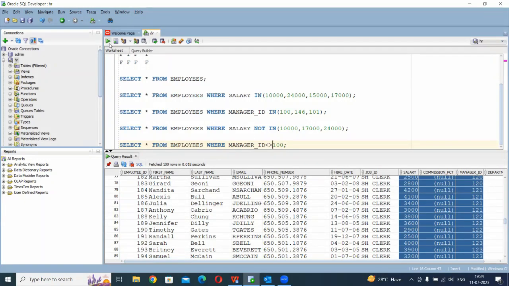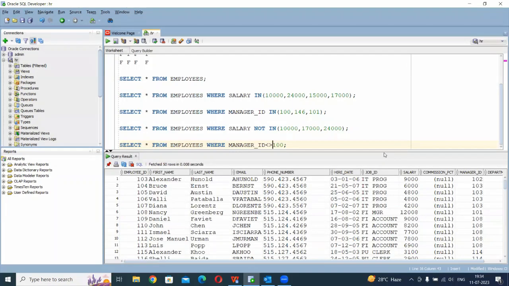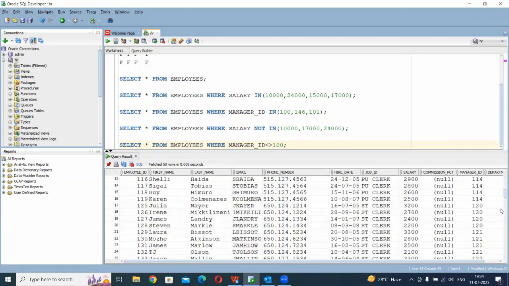So now let me run the query. You can see, guys, I have got all the values from the employees table except this manager ID 100. But if you wanted to exclude some more values, at that time, you need to use this not in.